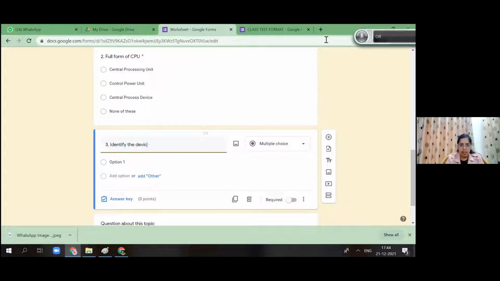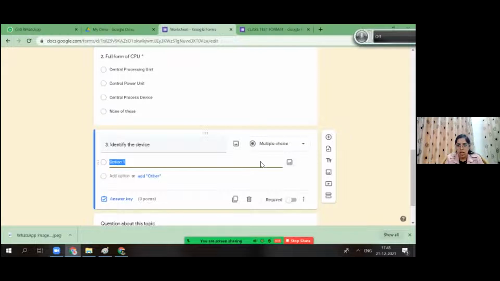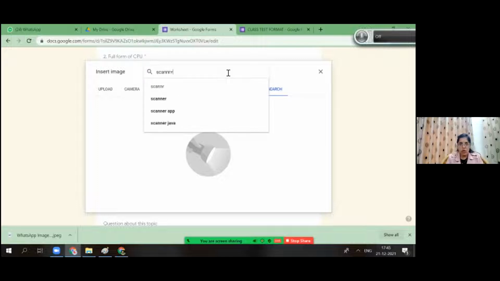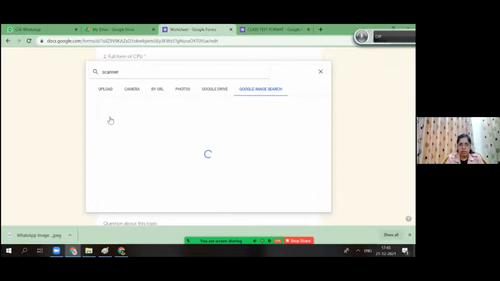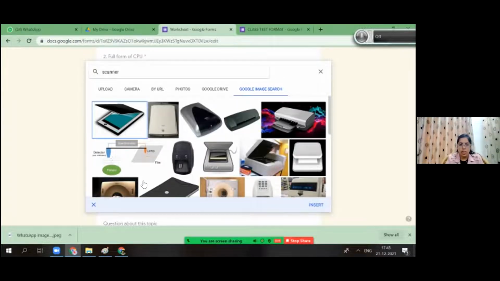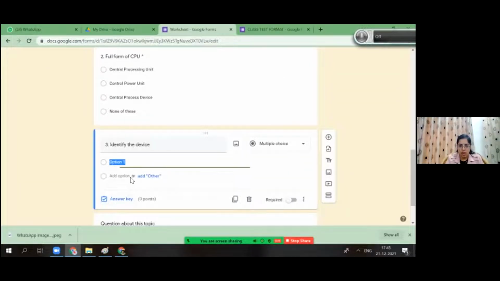Okay, and here in the option I want to give an image. I'll search it on Google and give it a name. I want to insert the picture of a scanner here, and insert. So this way you can design your question paper, right?